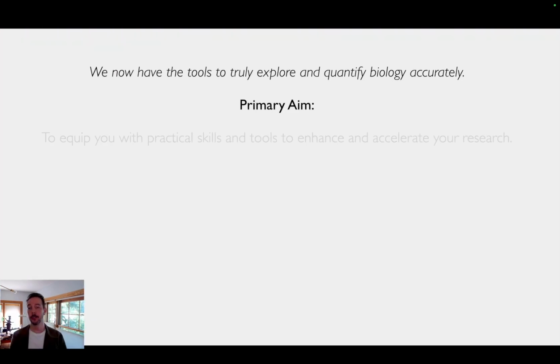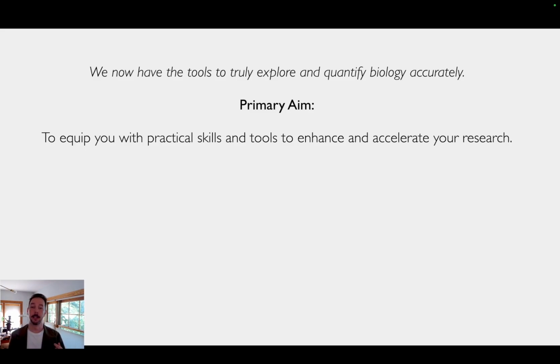So I think the most exciting thing is that we really have the tools now to explore and quantify biology accurately. And this wasn't the case just a few years ago. I think many of the things that deep learning has allowed are really transformative for biomedical research. And so the primary aim of the workshops that I'm running is to equip you with practical skills so that you can use these tools to accelerate and enable your research.